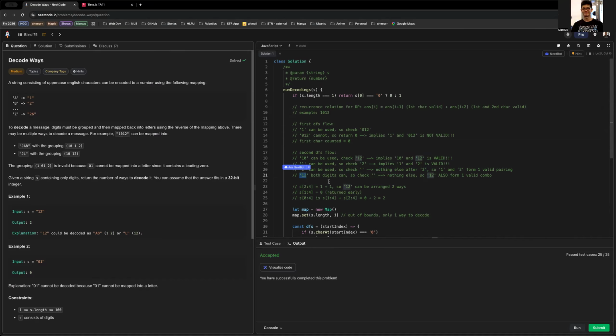Since 12, both digits, can work, we check the empty string again, there is nothing else after. So 12 also forms one valid combo. So from these 3 lines, you can see that the subproblem of 12 has 2 solutions, right? So 10 and the subproblem of 12, it's not 1 plus 2. It's because this is a valid pairing, so it's even valid.